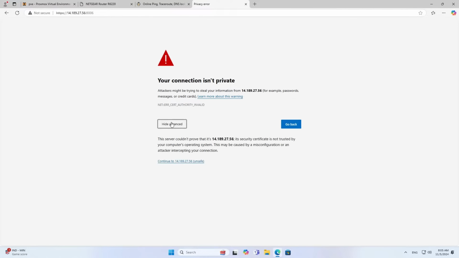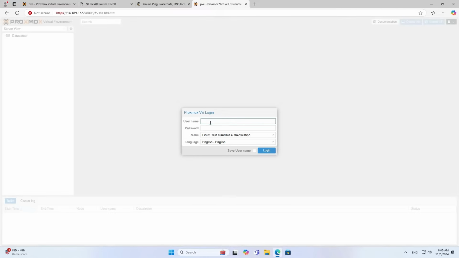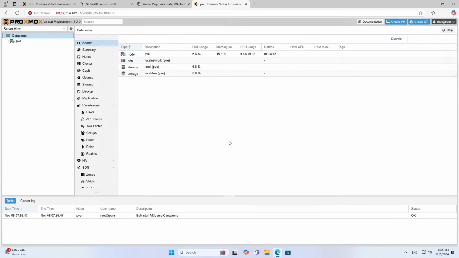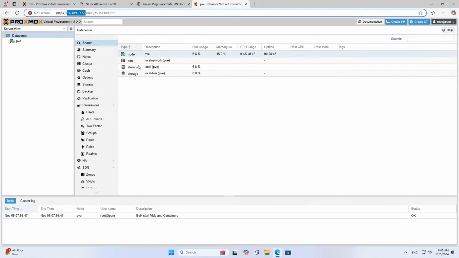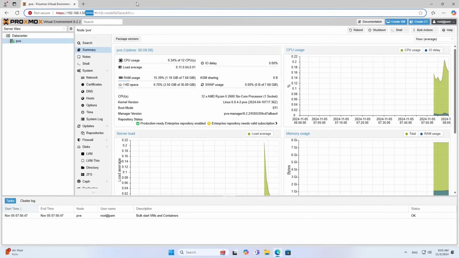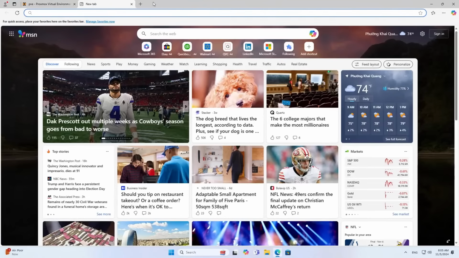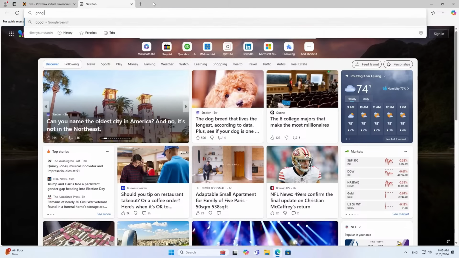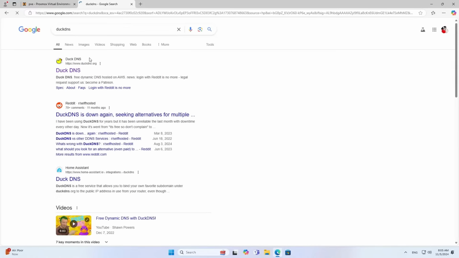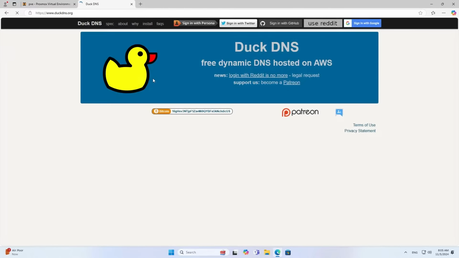Next, I access the remote server using the public IP address. You can access the management page from anywhere using the public IP address. If you use a static public IP address, then that is great, but most people use a dynamic public IP address. If you use a dynamic public IP address, then you need a dynamic domain name service.